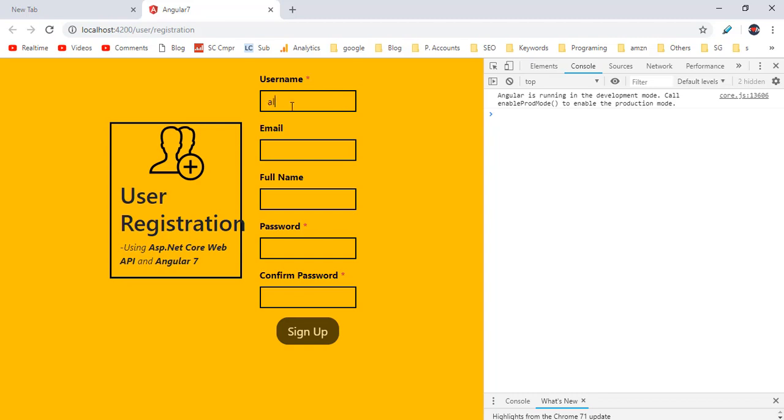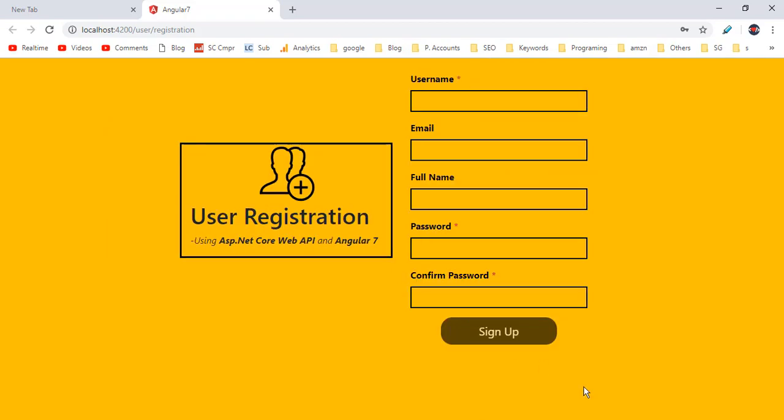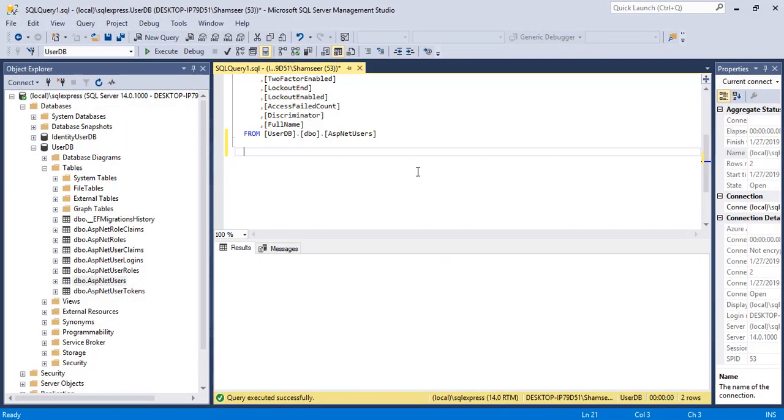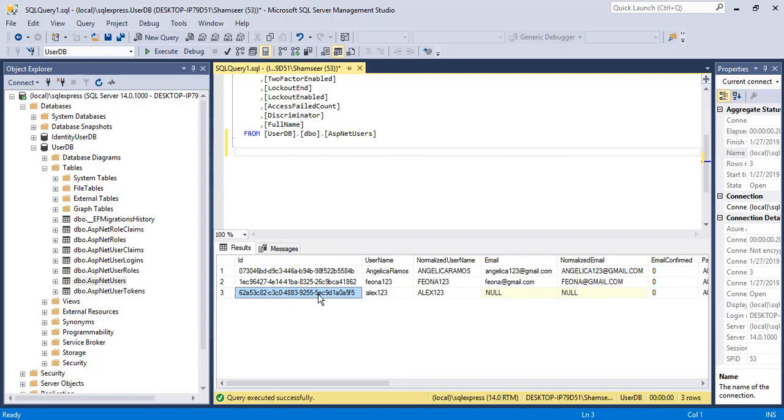Okay, so if the operation is successful, this form should be reset to its initial state. Let's check that with another user, Alex123. I will just fill the required fields only. 1234, 1234. Submit the form. That's it. We have reset the form controls. Now let's execute the select star statement again. So here we have the new user Alex.